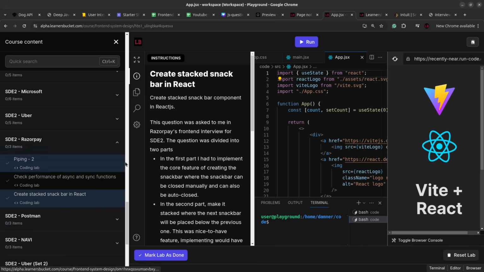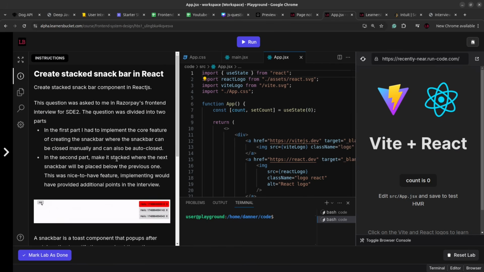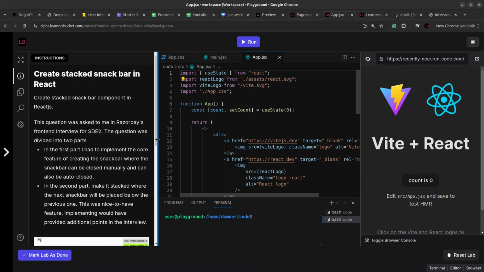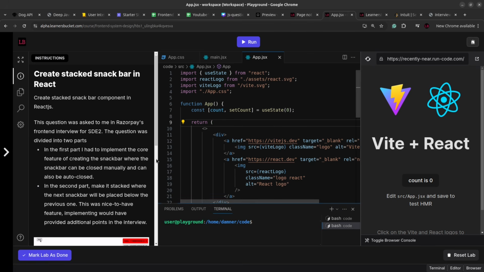So let's get started. Let me close this, and then we have our coding area. So we'll code over here. This is the inbuilt playground that you will get access to, where you can practice live coding.